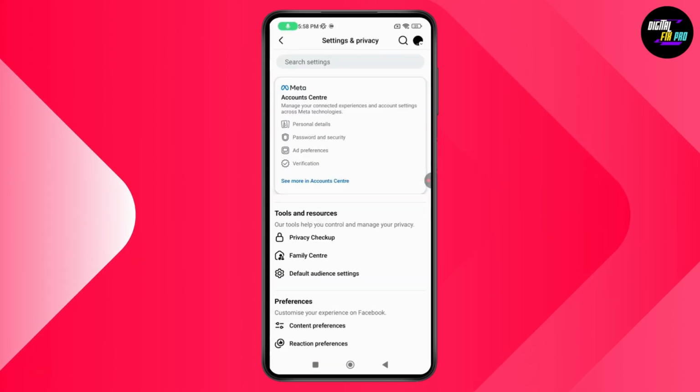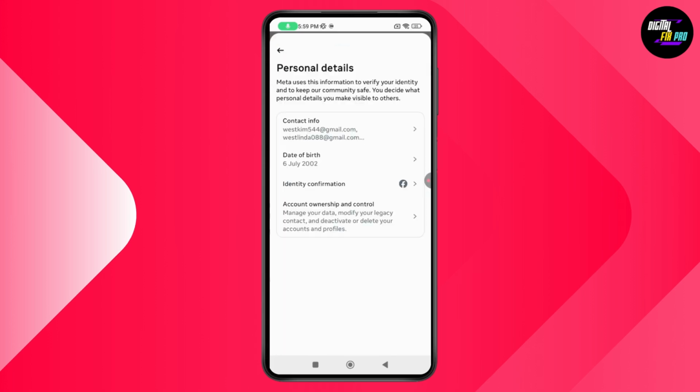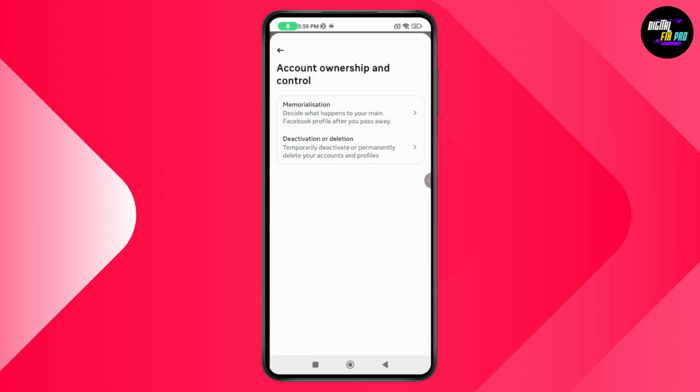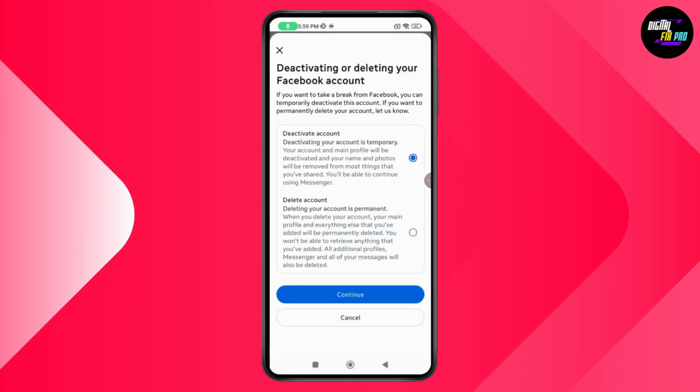Under settings, go to the account center. Under account center, you need to scroll down, go to personal details, go to account ownership and control, and select deactivation or deletion. Now from here, you need to select the Facebook account that you would like to delete or deactivate.